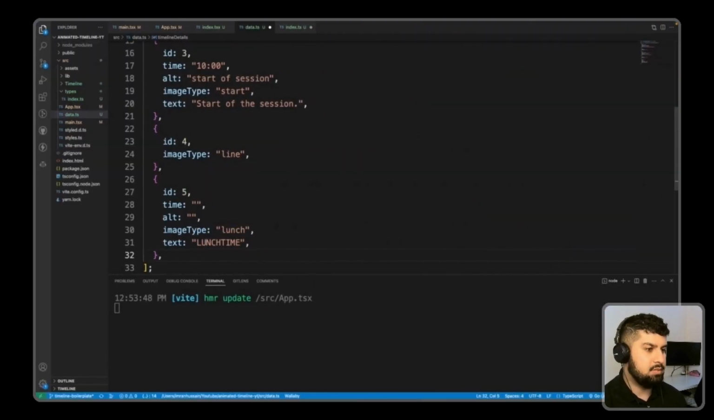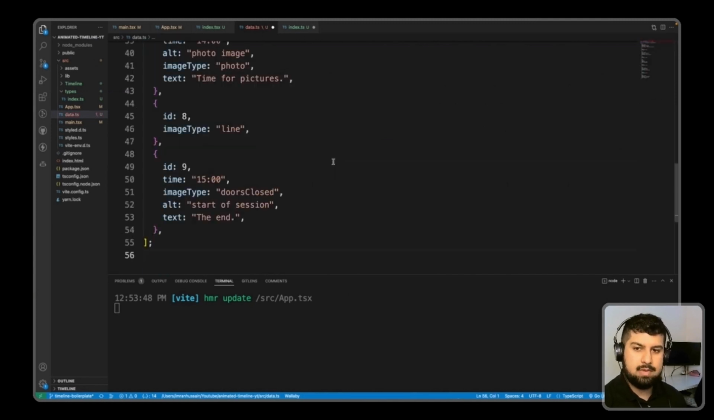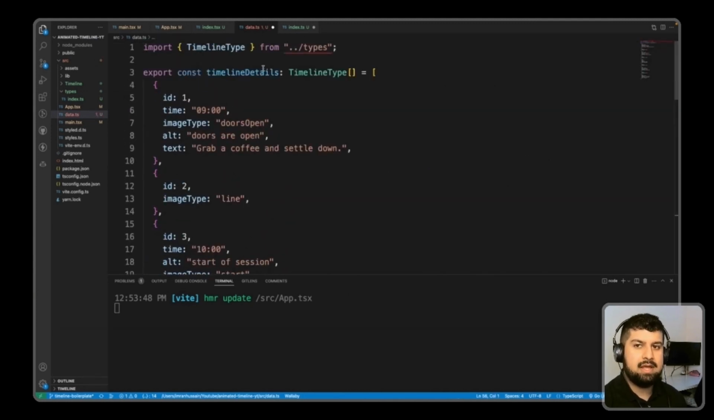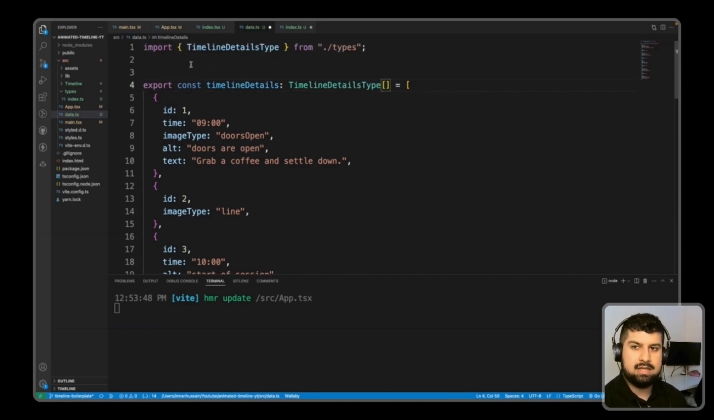So what I'm going to do is just bring in the rest of the data here and paste it in. So Command A and V. So now I have everything in here. What I also want to do is import the right type here.